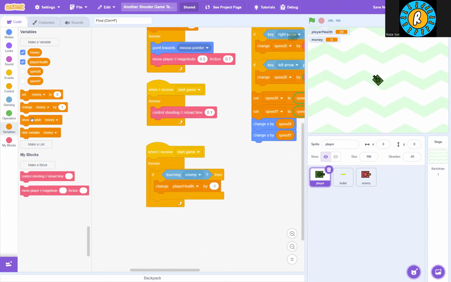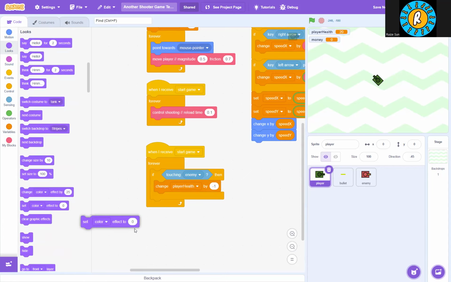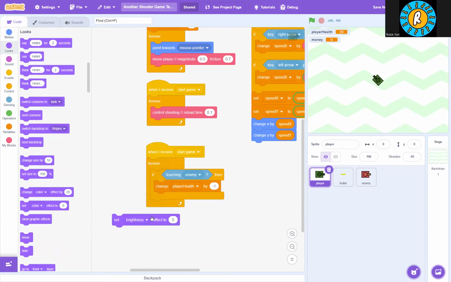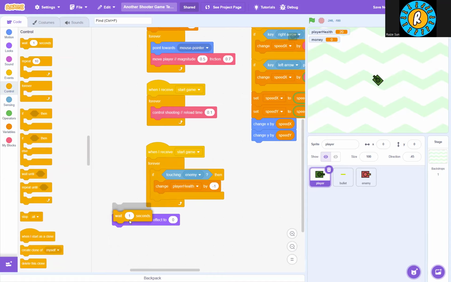So what we're going to do is give it a little animation. Just like the enemies, we're going to go to looks, and drag out a set color effect to 0, and change it to brightness. Set brightness effect to 0. And then similarly, we're going to go to control again, and drag out a wait 1 second block.